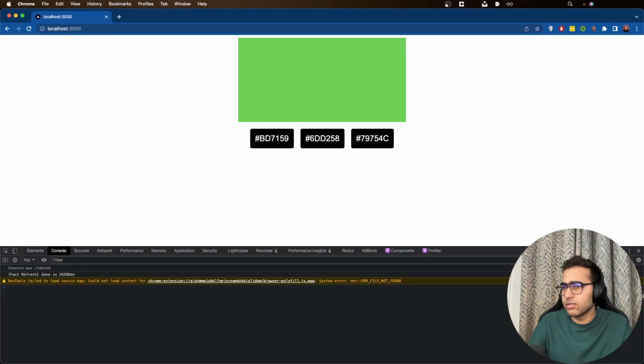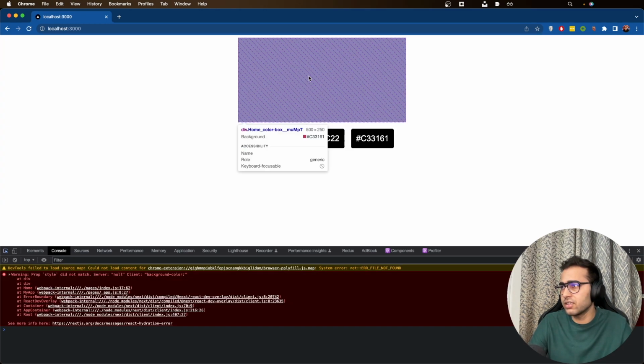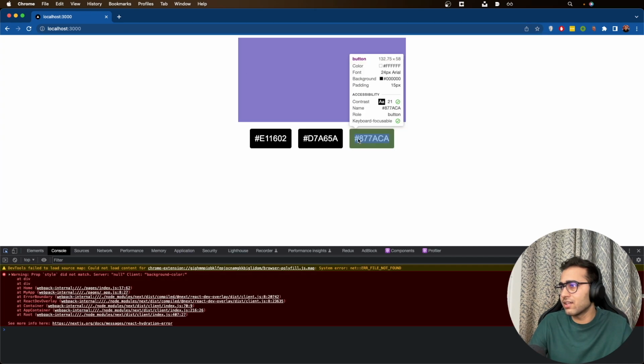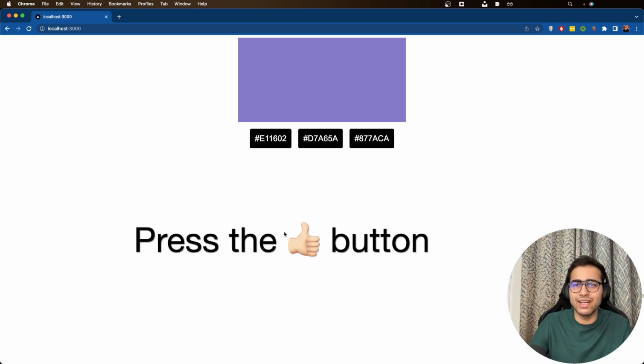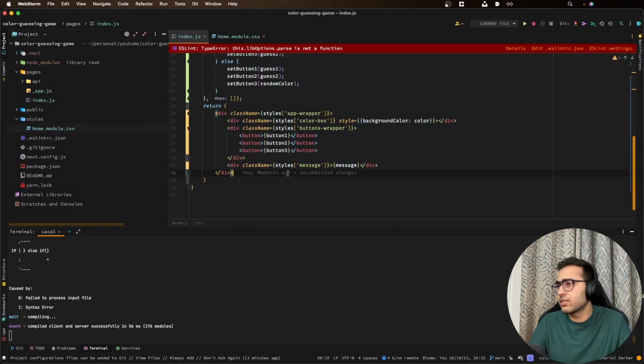Let's see. The right answer is 6DD, which is in the second one. If I refresh, the right answer is C33, which is in the last one. The right answer is 877, which is the last one. So we have this randomized now. That's good. All right, so what's the next step now?